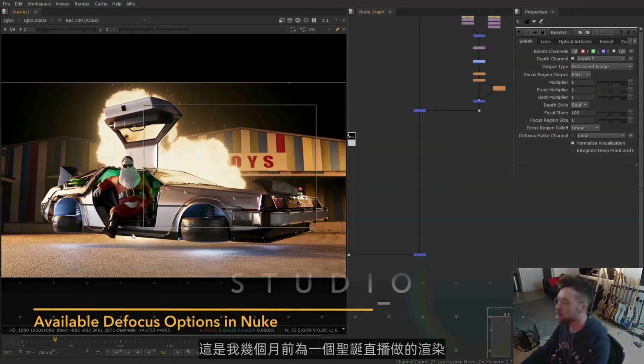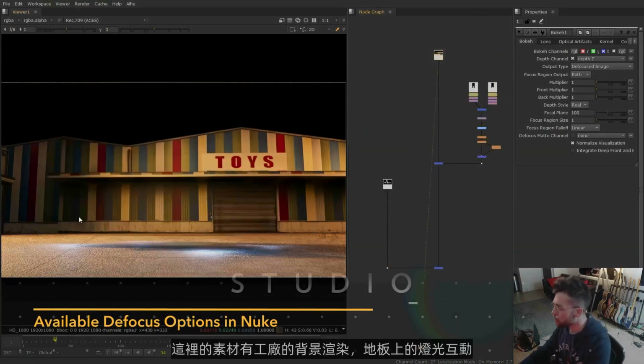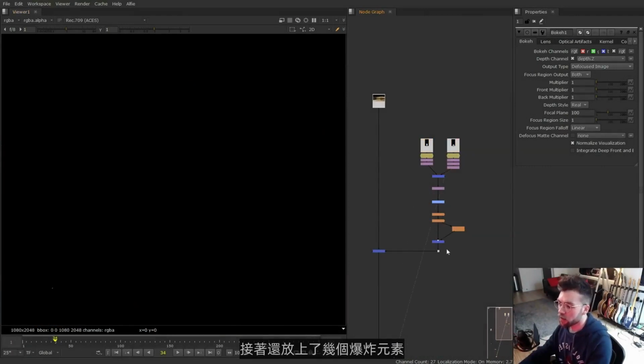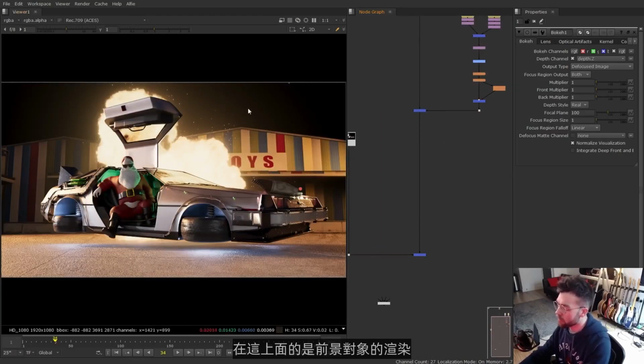This is a render that I did a few months ago for a Christmas live stream. All I've got here is the background render of the factory with the lighting interaction on the floor. I've then got a couple of explosion elements which I've picked out and just put some glow on to make them look a bit nicer. And then on top of that is the render of the foreground objects. And I thought it would be a fun one to utilize today.